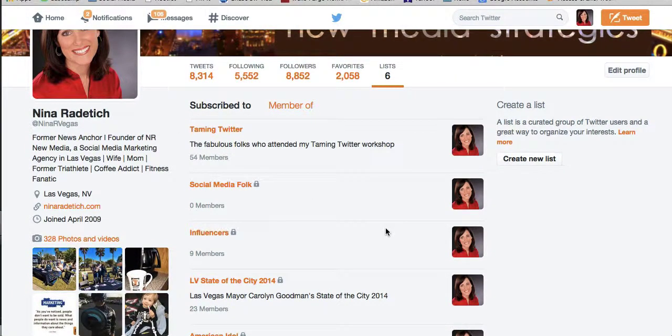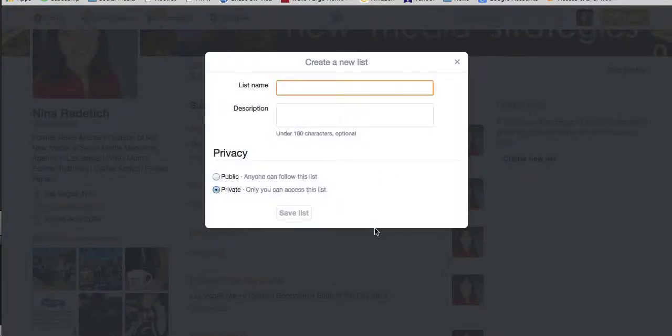Okay, so you pop on over here and you hit create new list, and Twitter gives you a nice pop-up box. You can name it, and I believe you have to name it under 25 characters. You can give it a description. We're going to leave that blank for now. And then you have two choices.